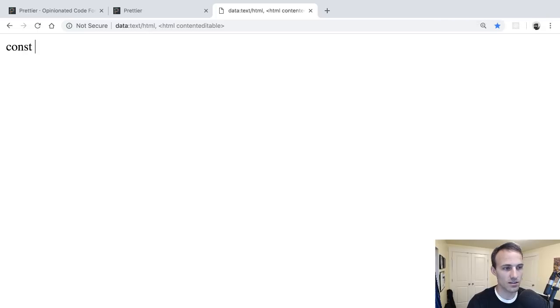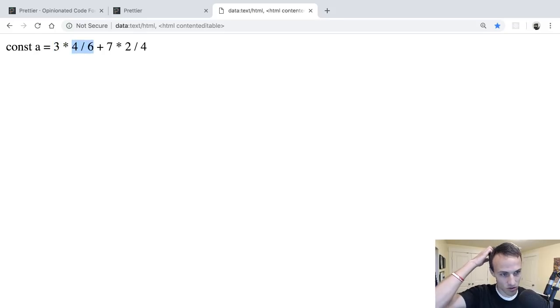So if I had a variable a that is equal to 3 times 4 divided by 6 plus 7 times 2, divided by 4, you might be able to calculate that out, but what makes this difficult to read is the order of operations. So do you multiply 3 and 4 first and then divide by 6, or do you do 4 divided by 6 and then times 3? And then what about this plus? Do I add those together before I multiply by 2? This is something that we learn in math class, and that order of operations applies in coding as well.